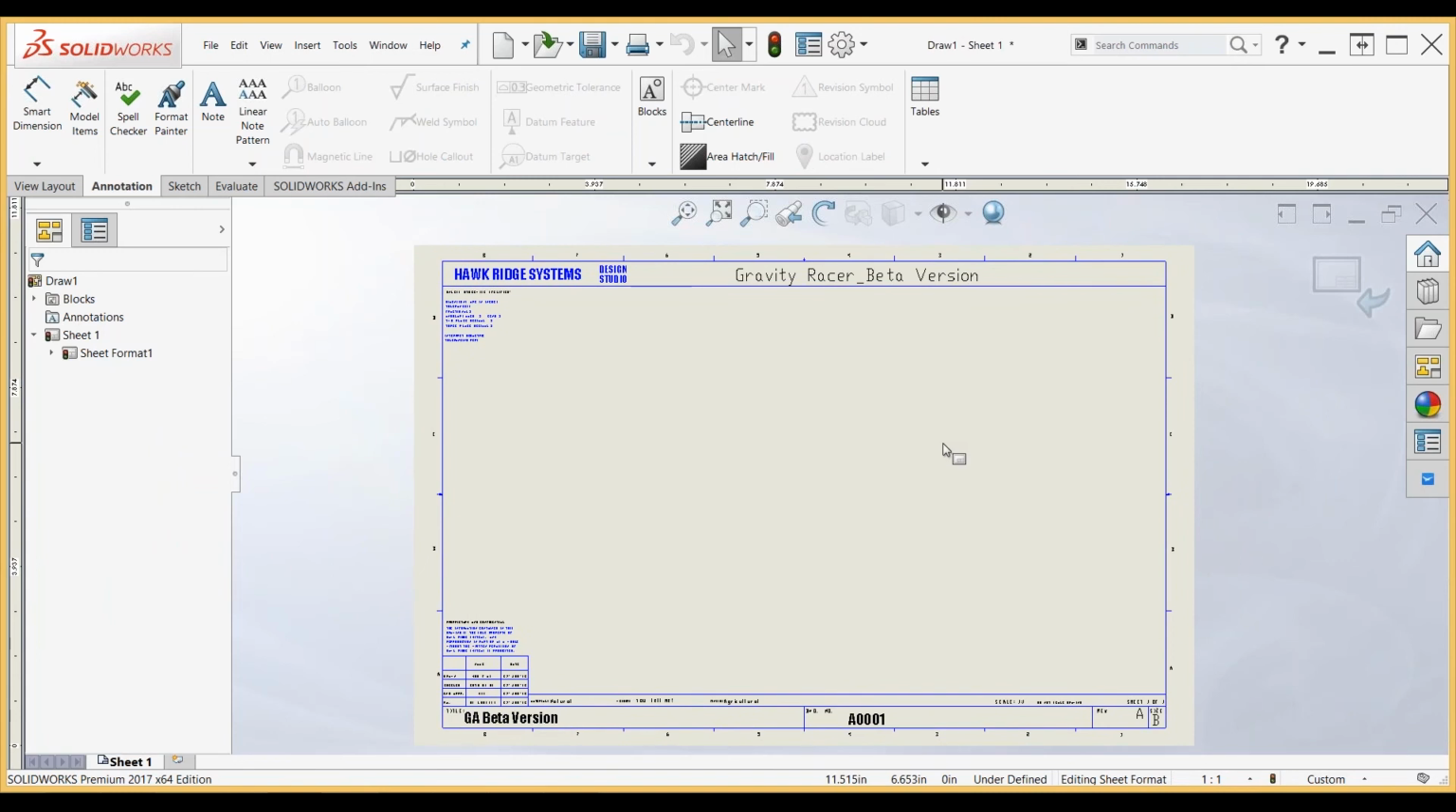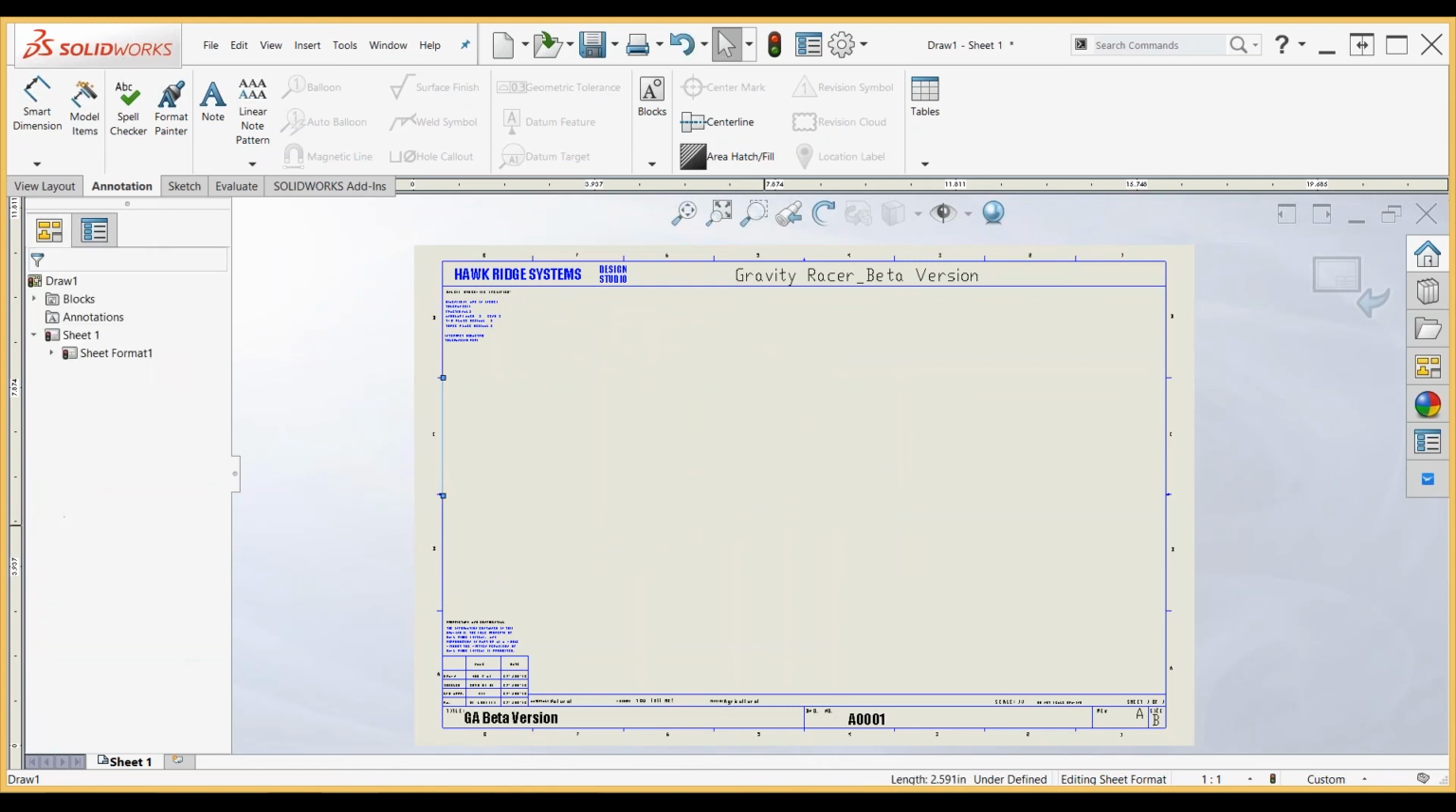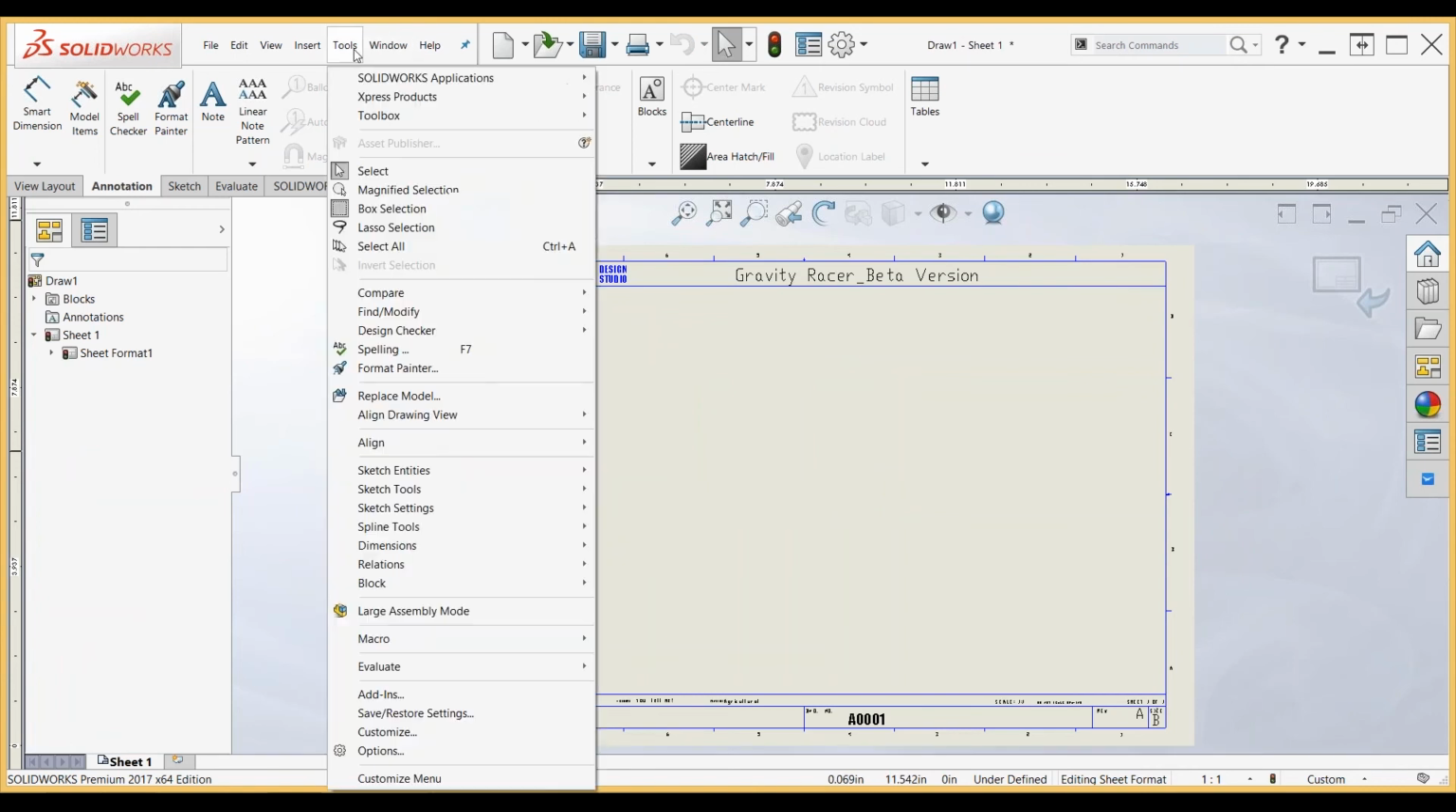And if I grab them, lo and behold, they are underdefined and they move around and they are free to move. So I don't really want that. I want to constrain all these. I could sit here and add dimensions and relations for hours and hours and try to lock all this stuff down, but there are some tools that can do that for me. Inside my tools drop down under relations, I have this constrain all option.